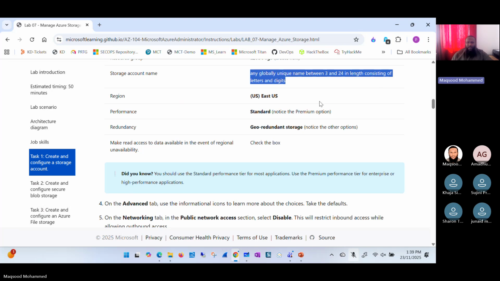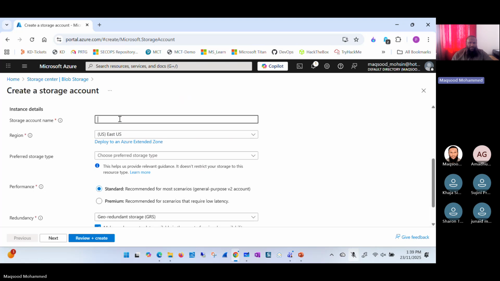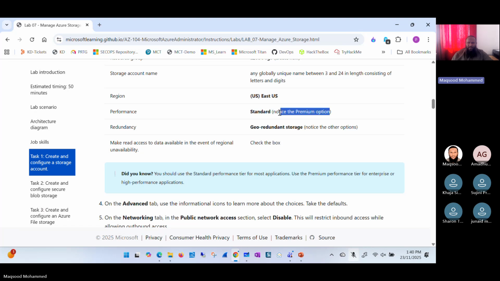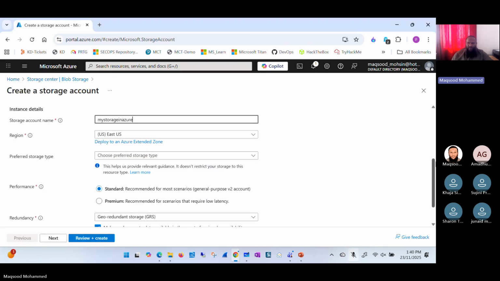So now we'll give some name. I'll give the name my storage in Azure. It will do a quick check whether this name is available or not. We'll carry on with this. East US is the region. For performance, we are going to select standard. Notice the premium option, which is one of the options while creating storage.